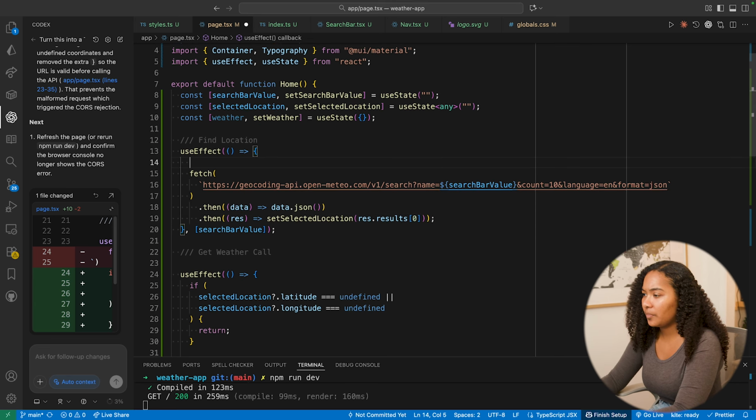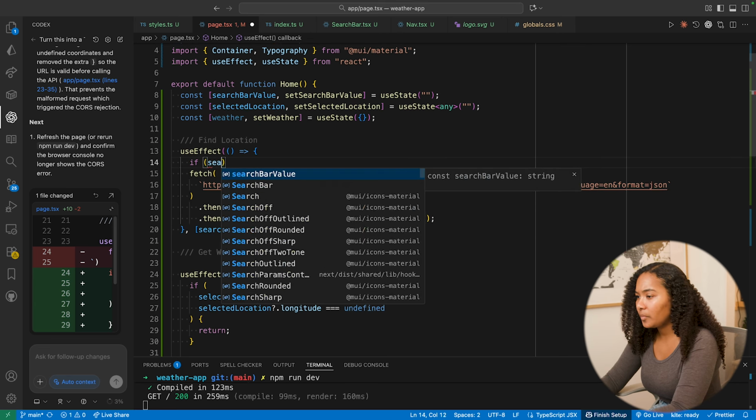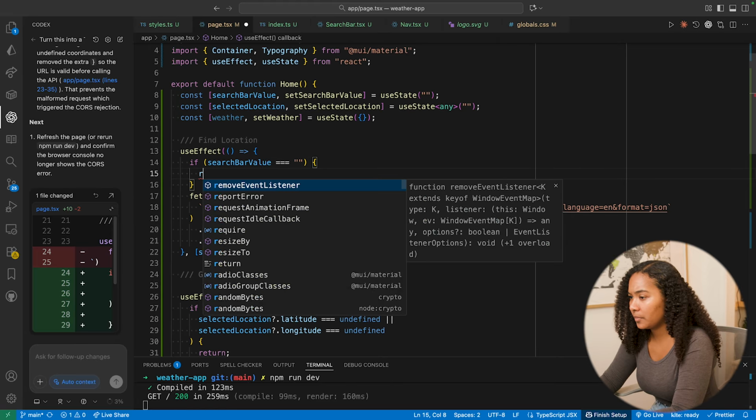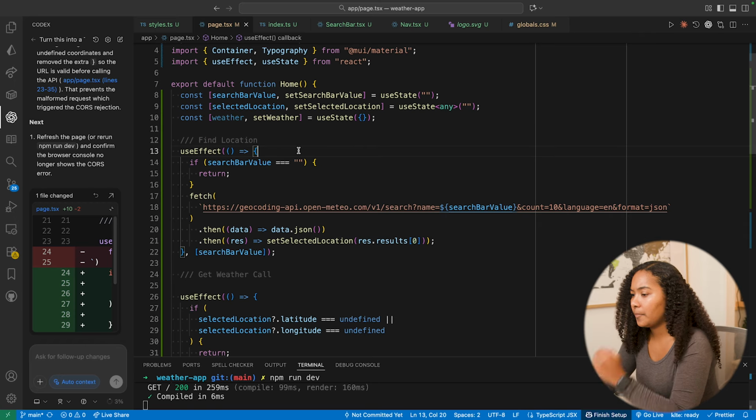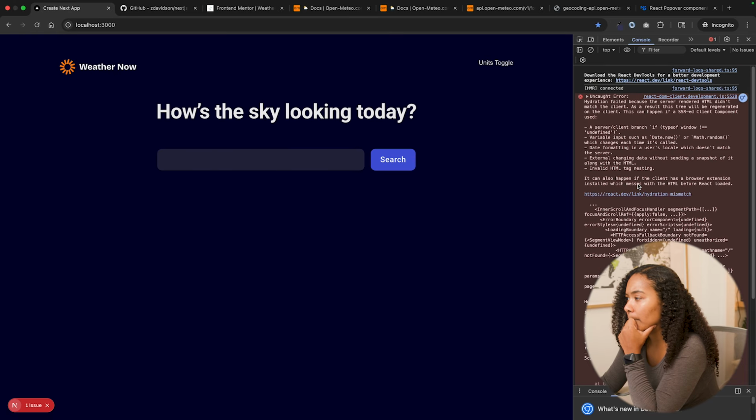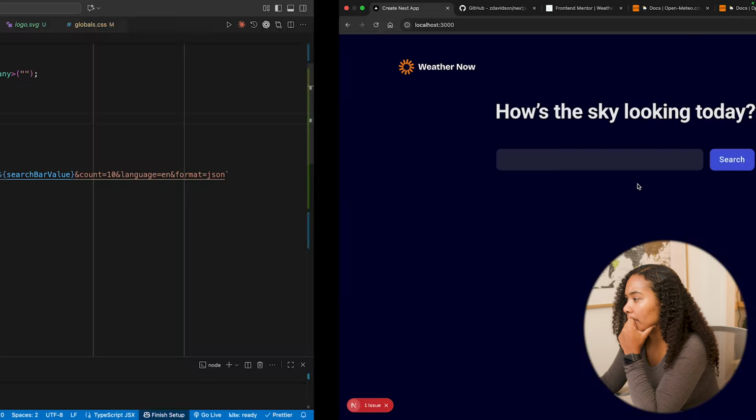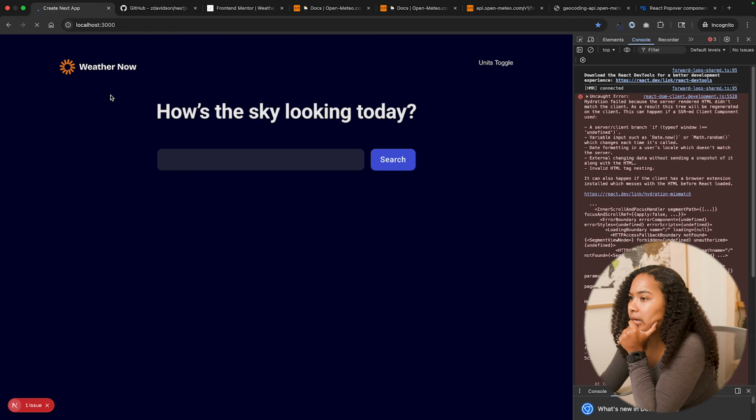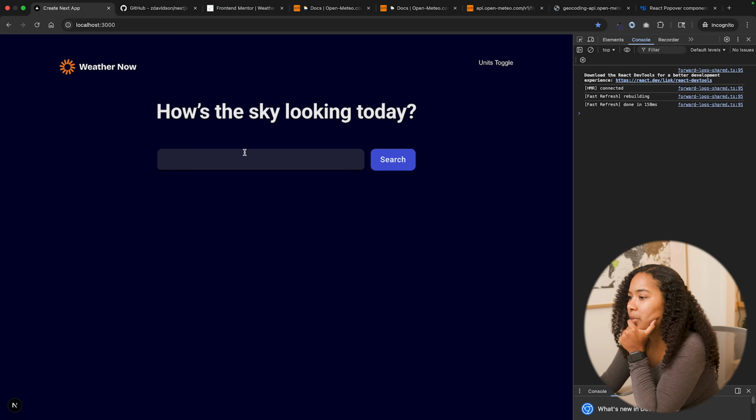Okay, let's do this. If search bar value equals that, then return. Good. Okay, let's restart. Good. Refresh. Cool. All right.